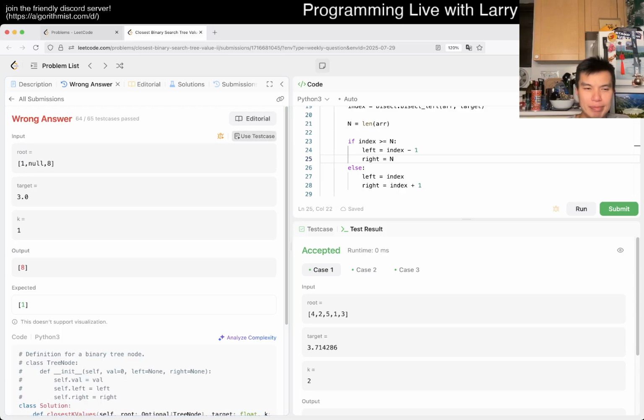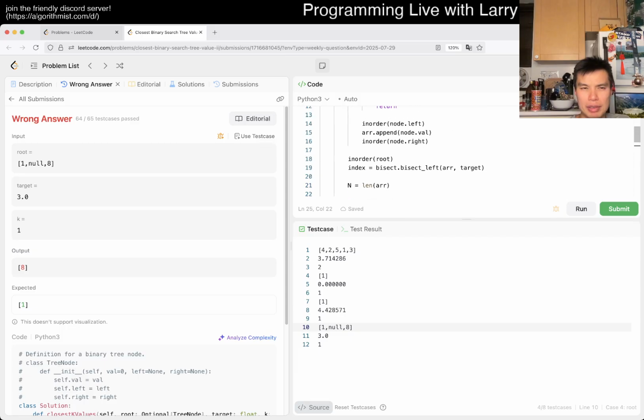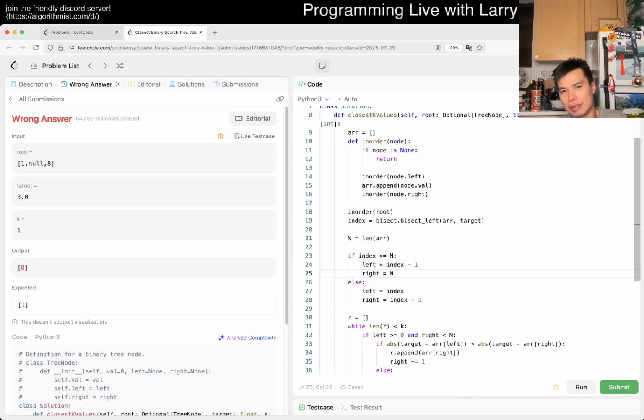Oh man, target is 3. That sounds right. Oh, I see, because it compares. So then the 3, because it doesn't go. Oh, so this is only the case if. Oh yeah, I think I messed up. It should probably be something like this, and then minus 1. Yeah, okay, fine.